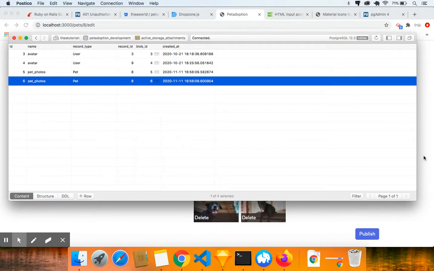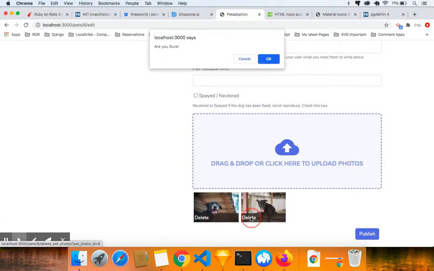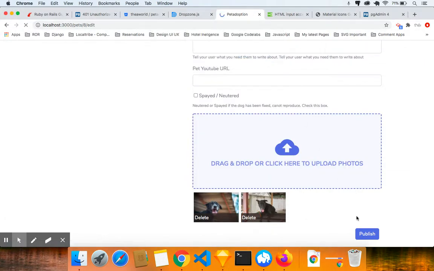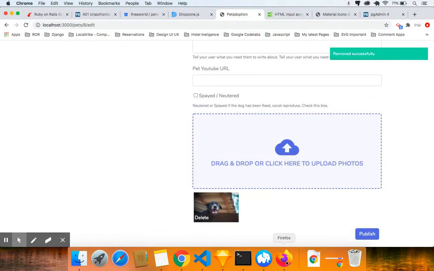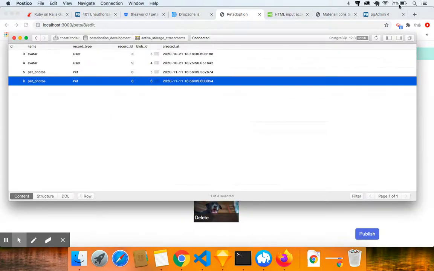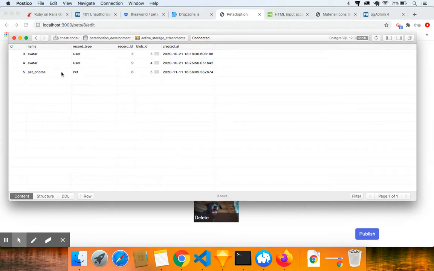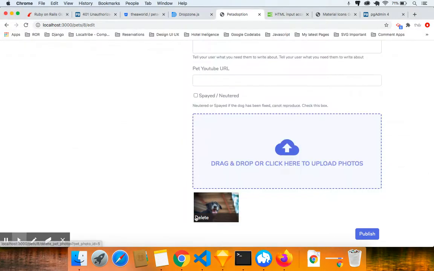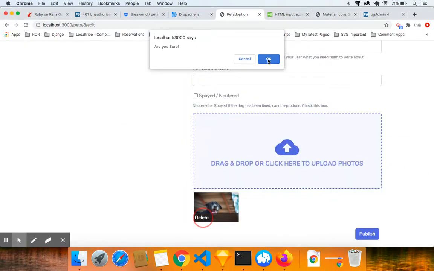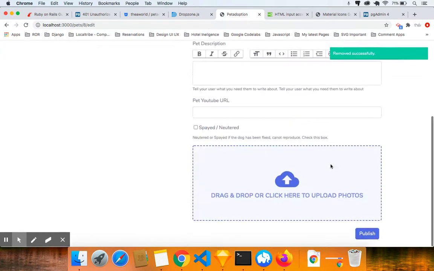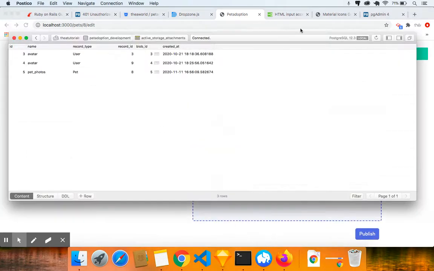So if we come back here and we remove it and click OK, and then open our database again and we refresh this again, you see now it's gone. And if we remove this one and click OK, that's also successful, and come back to the database and refresh the database, and that's also gone.